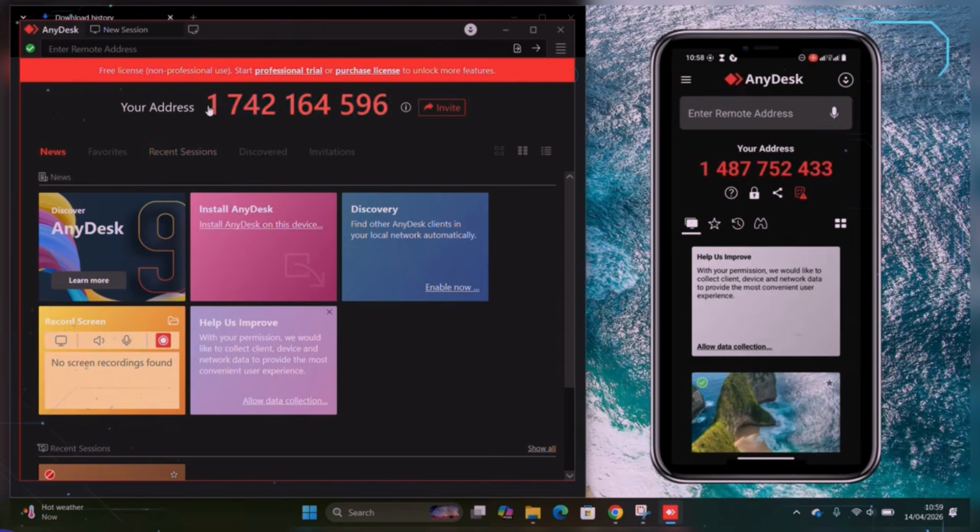Now, this is one thing you need to notice. You can see an address was generated for me on my PC, and an address was also generated for me on my phone. This is the address that I'm going to be using for the connection. So let's say, for instance, my PC is in another state or another location, and I want to connect it to this phone.